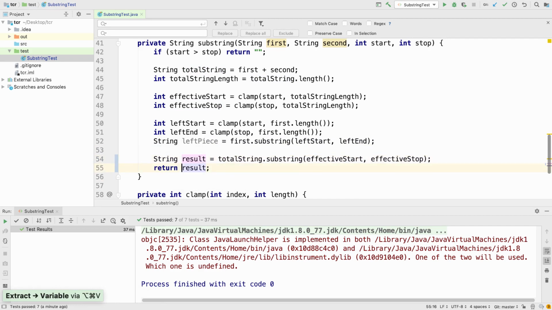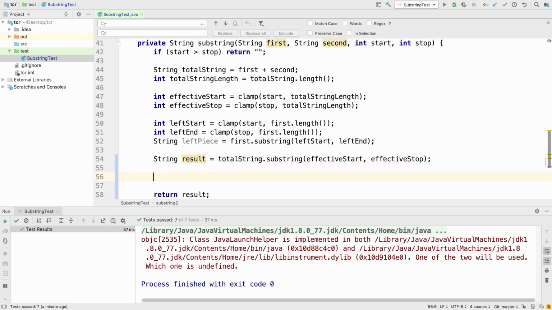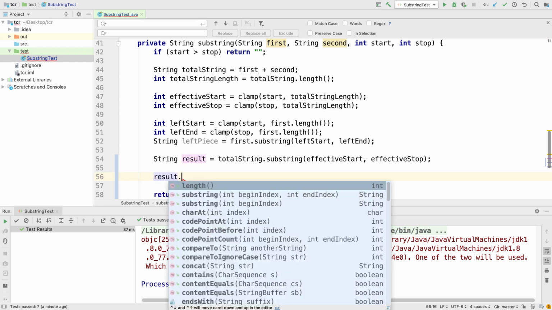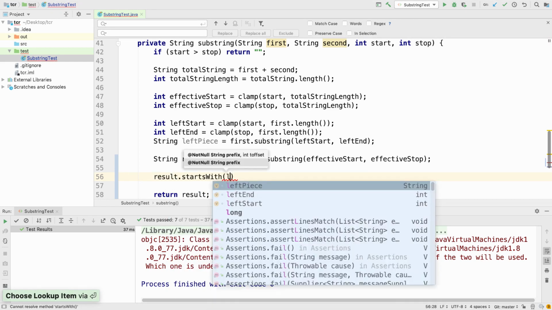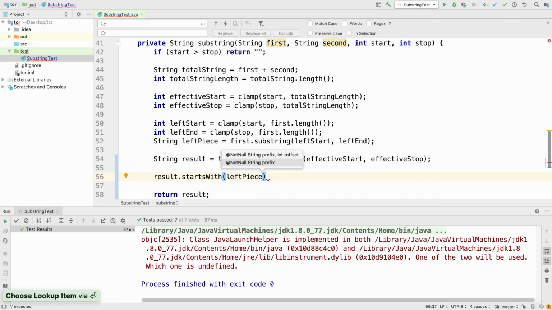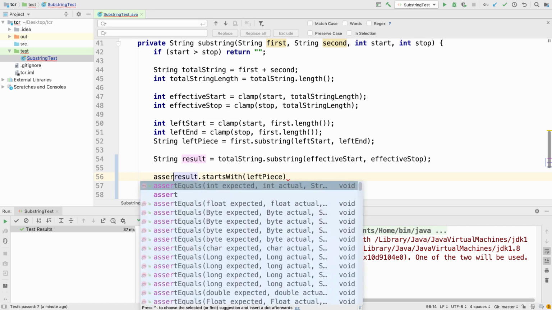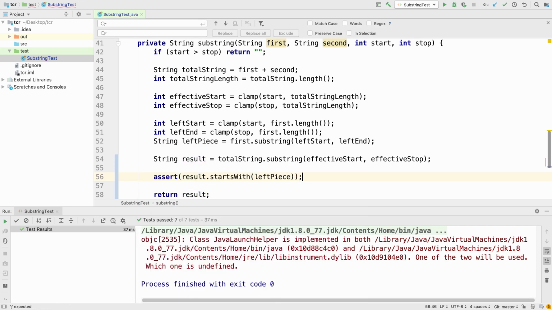This is the result. We'll take the total string, and my claim at this point, if I've done the left piece correctly, is that result dot starts with the left piece. I think I can just use the Java assert. I really don't use that much. Usually I'm using the JUnit one, but we'll just put this in here for now. Hopefully the pieces are right. So now we know that this piece is there. It makes me feel good.